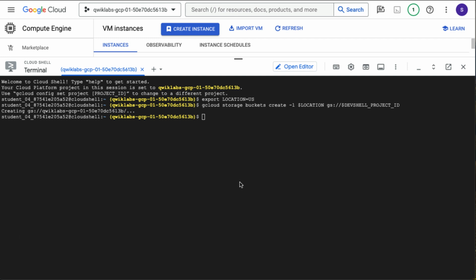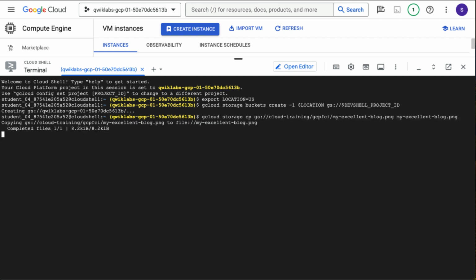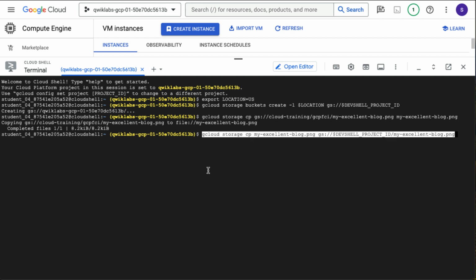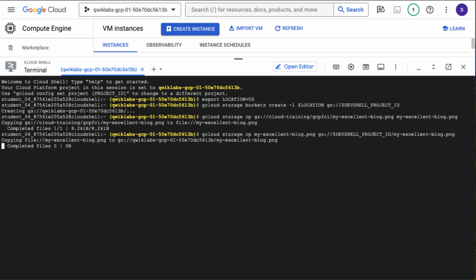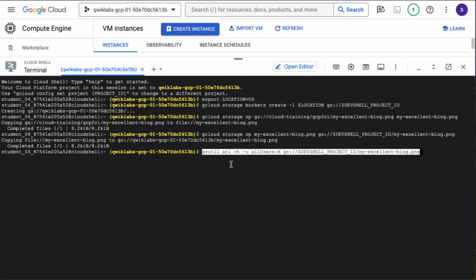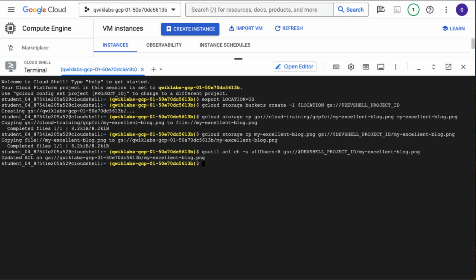So let's copy a picture from a publicly available bucket into the Cloud Shell instance itself. And then let's copy that over into our newly created bucket. There we go. And then we're going to change the ACL, the access control list, for that specific object to allow all users to read that picture. That's done.